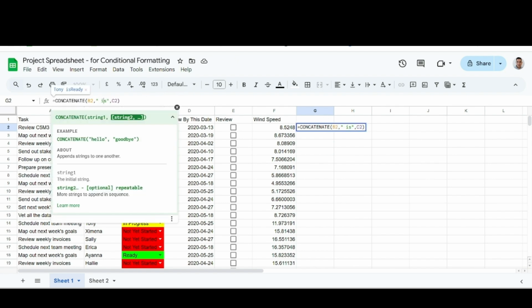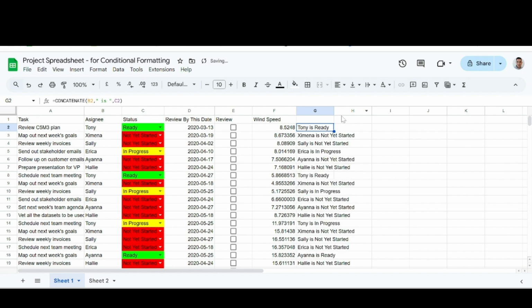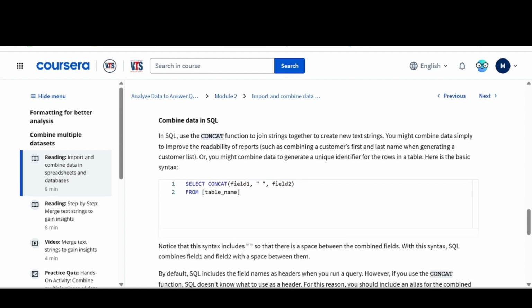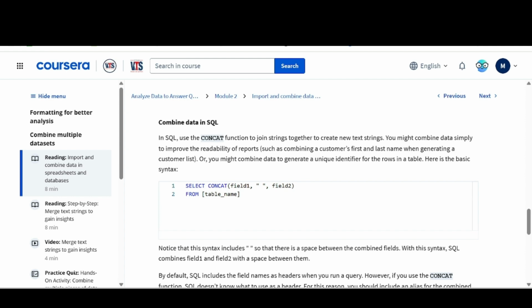Okay, so it says Tony is ready, but I want spaces. So let's add some spaces in there. Put spaces right there. So we almost had it. Nope. Beautiful. Let's try. All right. So that completes concatenation. That's pretty straightforward.